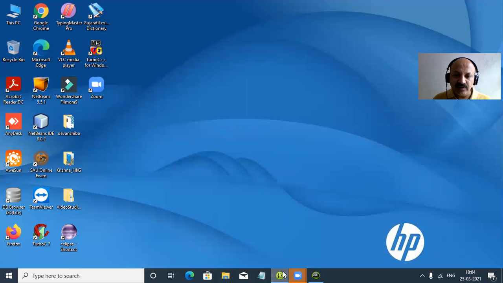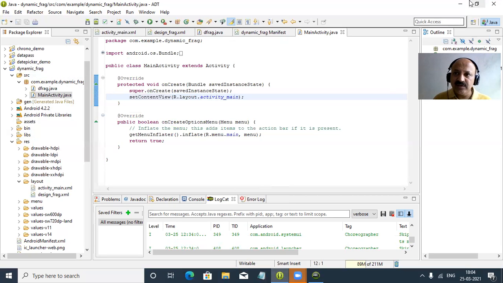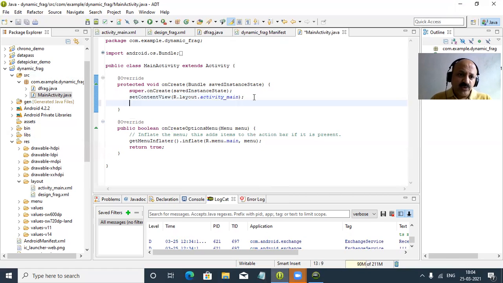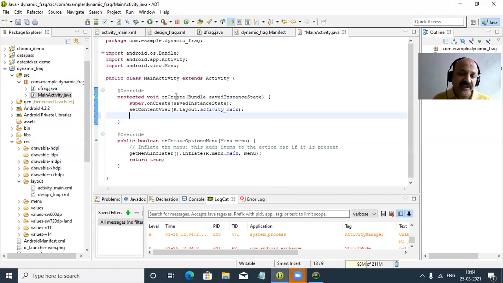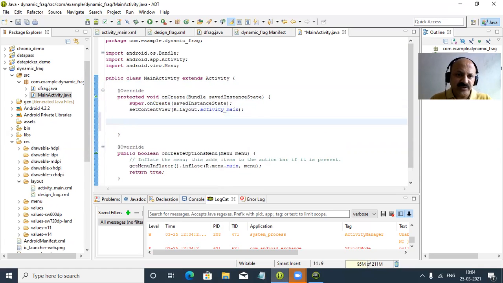So I open Eclipse ADT bundle again. You can look here, you can also take one button and attach the button click event dynamically. But I directly take onCreate, that is our method. First, we can take the ID of our frame layout. That we can directly use. So let us first try. We have to write only 4 or 5 lines of code.